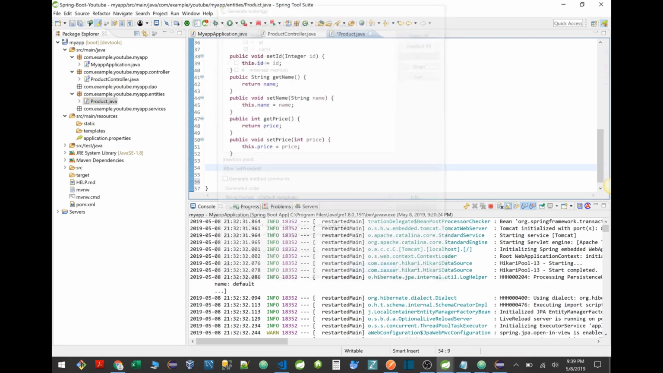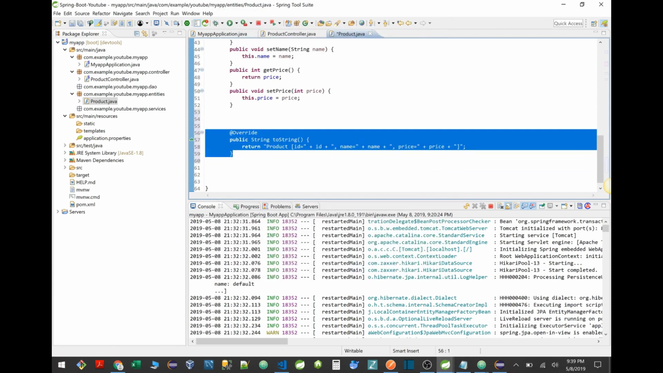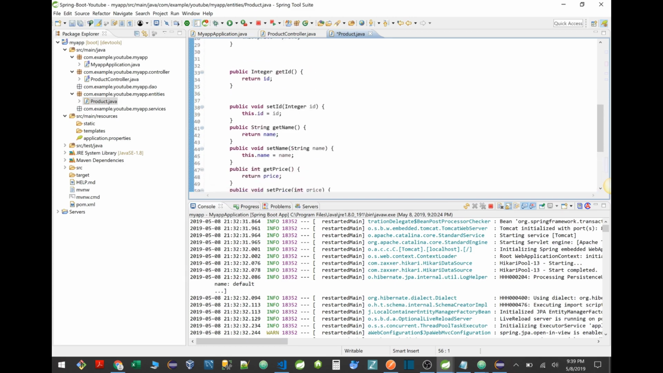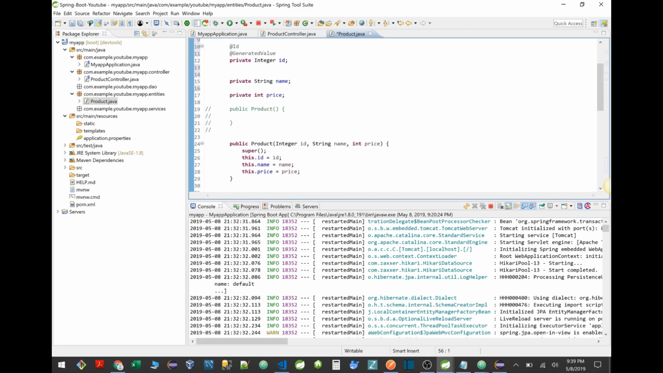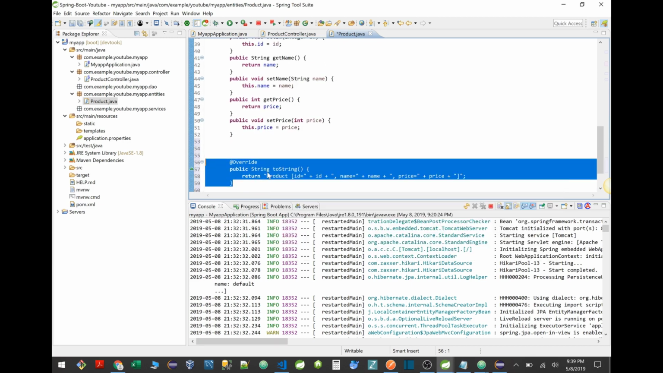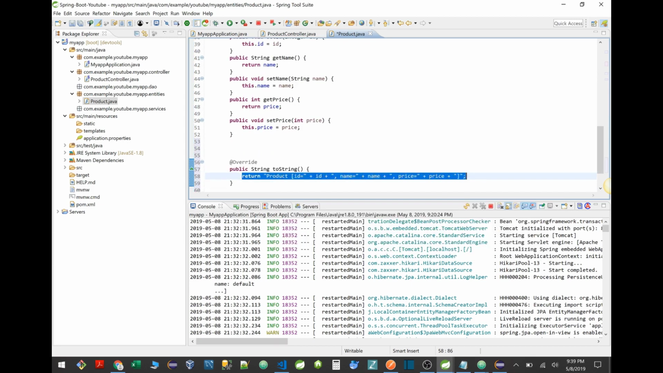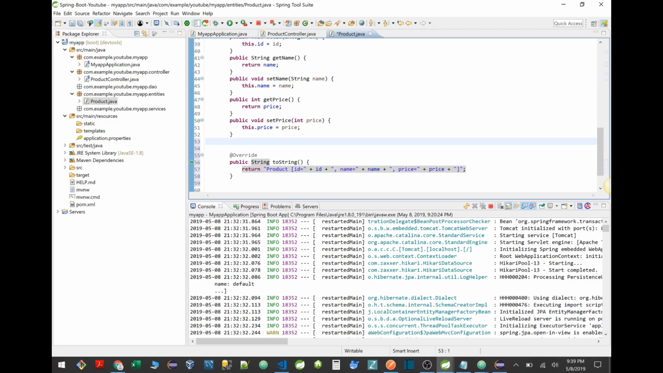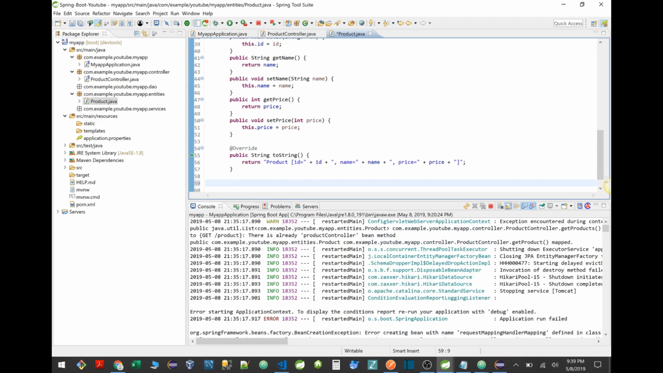The reason we override toString is because we want a human friendly output when we print our object, whatever product, let's say, we make. If we call this toString, we're going to see something nice. Otherwise, Java will just return an @ symbol followed by a hash code, which is not nice. All right, so perfect.